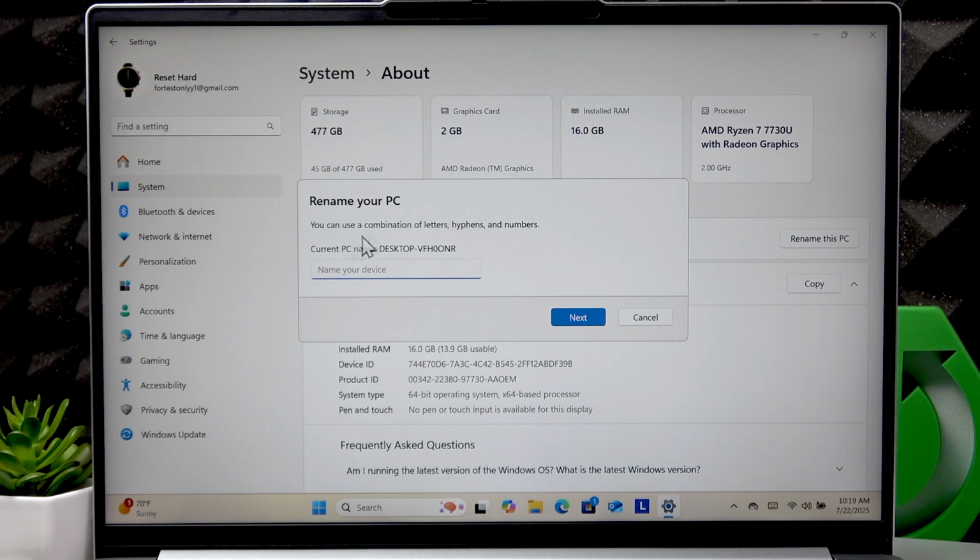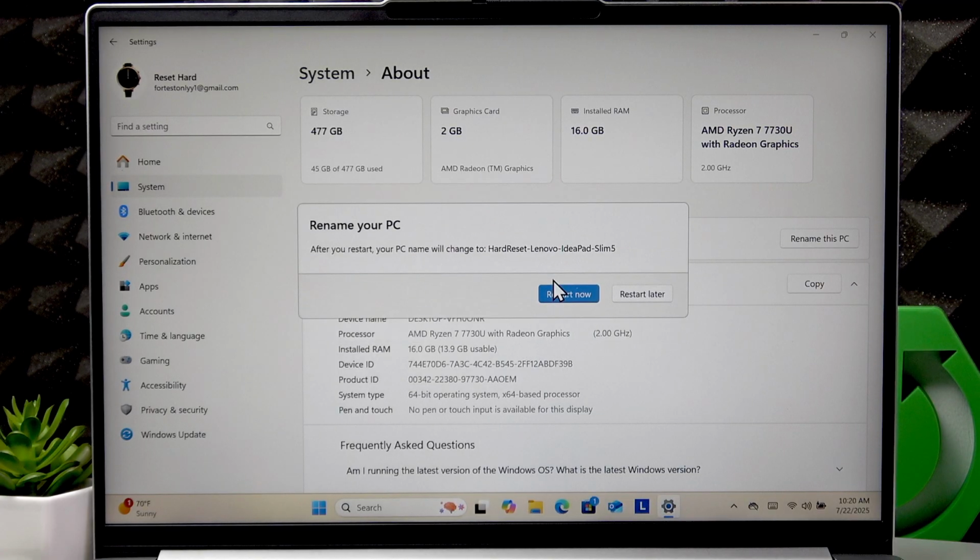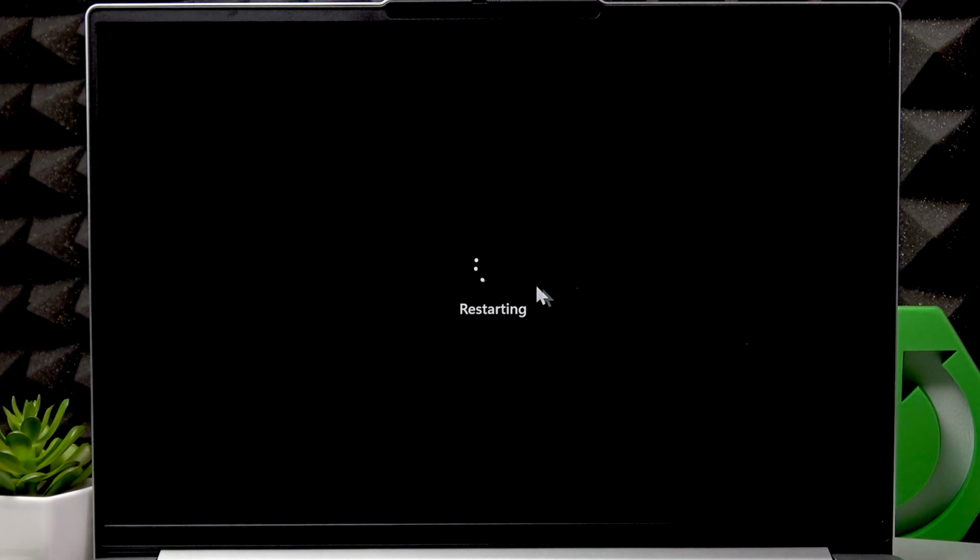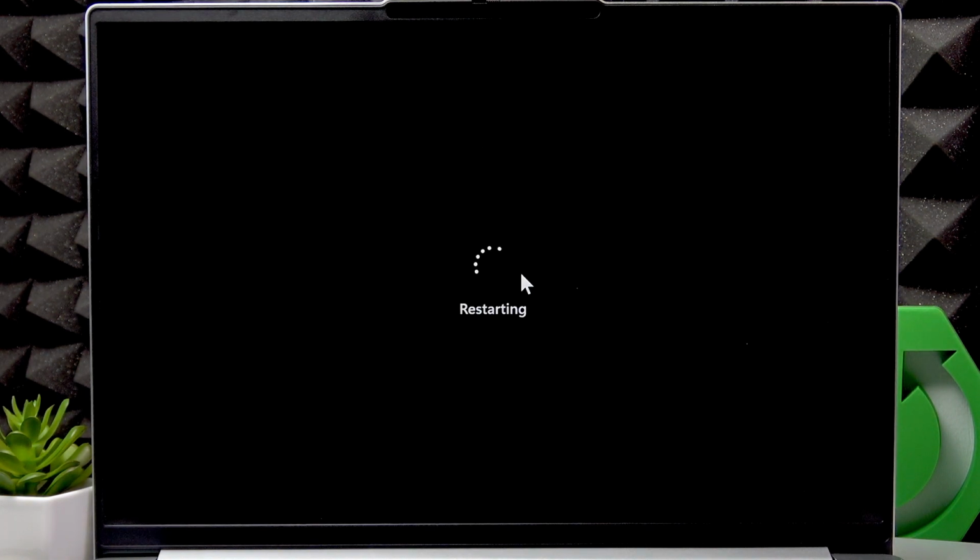Now, create a new name for your device without using spacebar. For example, then click Next, and for changes to be applied, you'll have to restart your laptop by clicking Restart Now, and then wait until your laptop reboots.